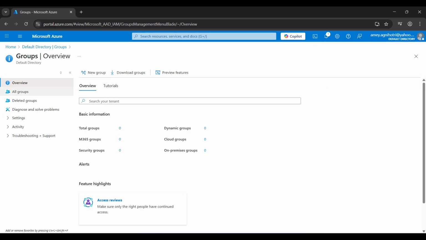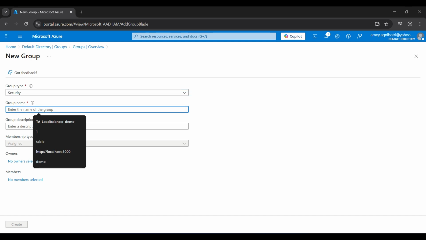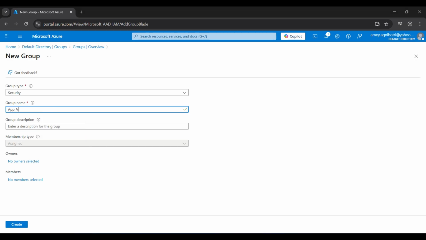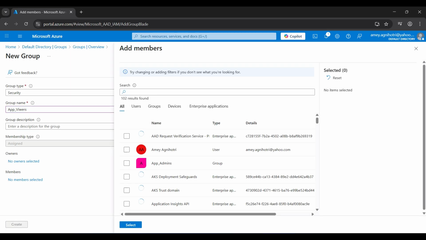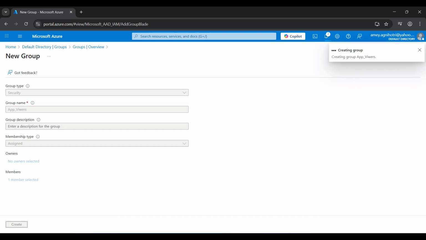So now we have created one group. Now again I have to create one more group to see the admin and the viewer access. So again let's click on the same option. We'll keep the group type as is, give the name app underscore viewers, and again we'll select the user and then simply click on create.